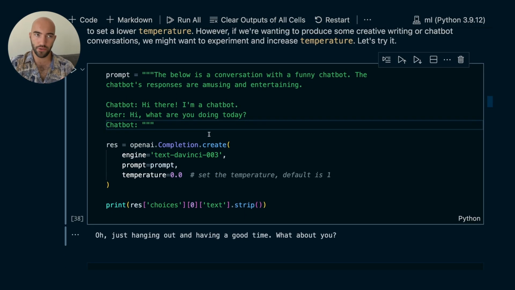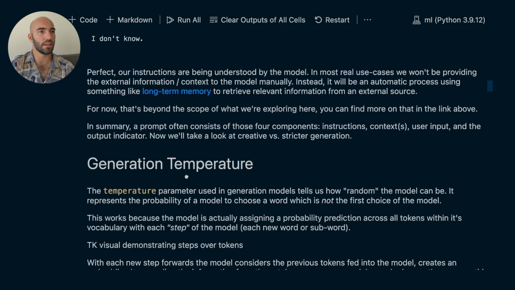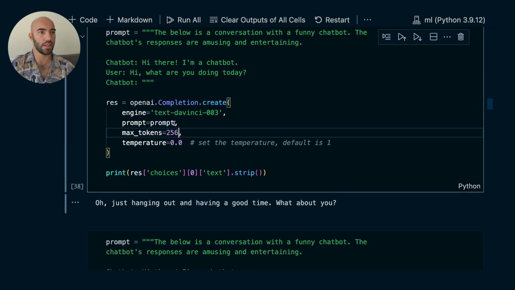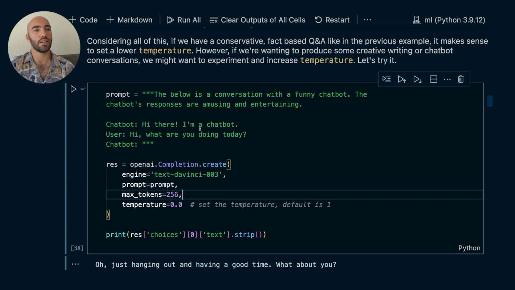So here we're going to create a conversation with an amusing chatbot. So again, I need to add in the max tokens here. Okay, and I'll add that in. So we're going to start, and the temperature is going to be very low. So the default is 1 with the OpenAI completion endpoint. We're going to set it to 0. So the following is a conversation with a funny chatbot. The chatbot's responses are amusing and entertaining. Now, this is like the instructions. Okay, and then down here we have the start of the conversation. We have the user's input here. And then we have our next output indicator.